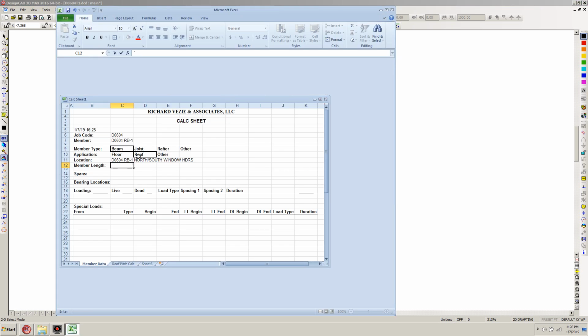Okay, so we're going to go back to our spreadsheet here, and that's going to be 3.25, and the span is also going to be just a single span of 3.25. Bearing locations are 0 and tab 3.25 once again. So now in dealing with our loading, I'm just going to go out of caps lock and type in roof.